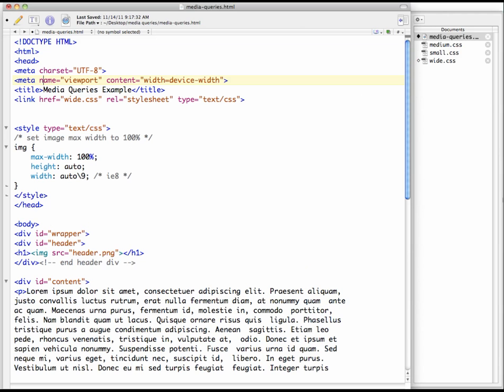So in the code, we have a meta tag for viewport, and we're saying that the content in the viewport width is going to be equal to whatever the device width is. So when we get to smaller devices like an iPad or a smartphone, this will adjust the width of the screen to fit in the width of the device. Okay, next.